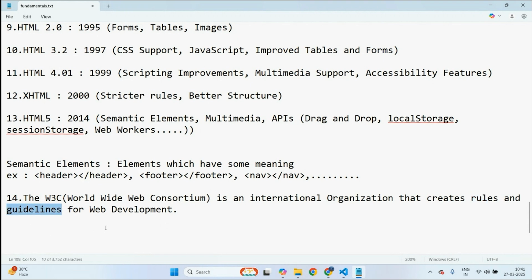So anyone will write the code, but that code should look the same in all browsers. So that is the first priority. That guideline or that rule is specified by this W3C organization only. I'll show later.